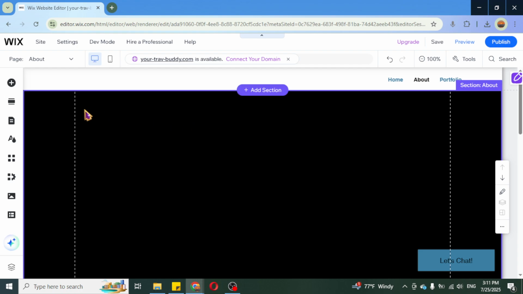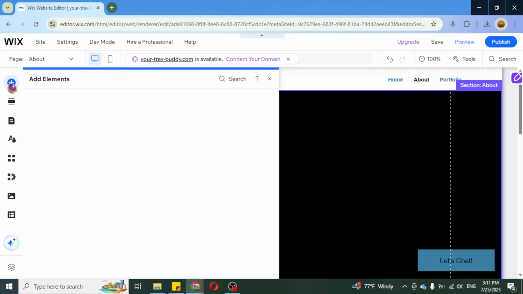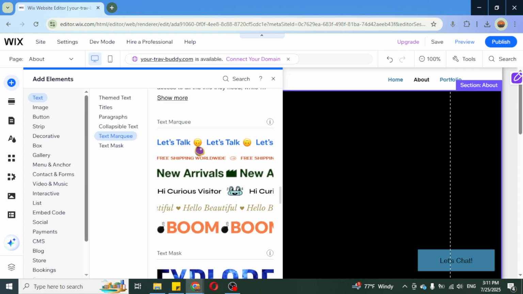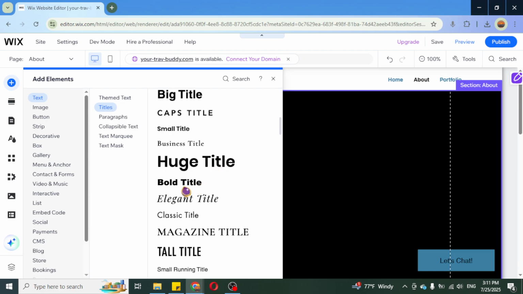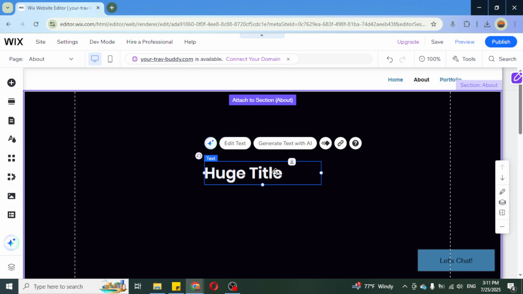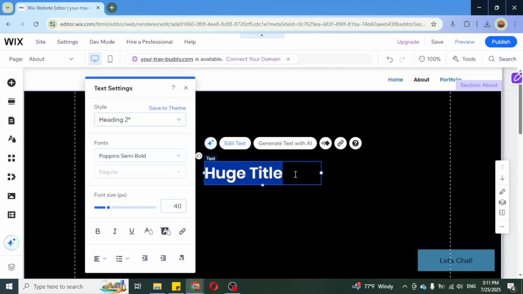So we're going to the left menu here, click on the plus button that says add element. We're simply going to add any type of text. I'm going to choose this huge title. Now, in this huge title, I'm going to write gold text. I'm going to make it a lot bigger so that you all can see.